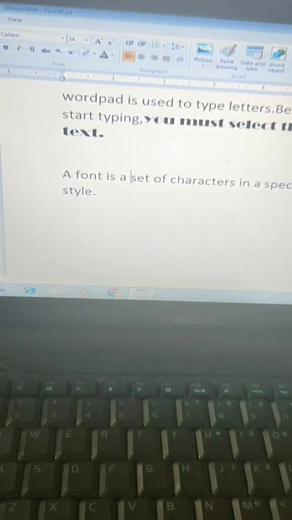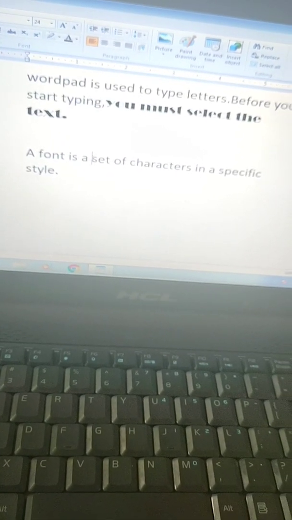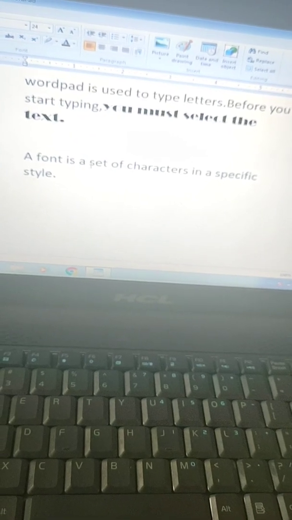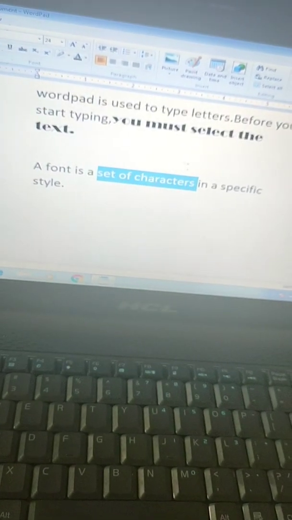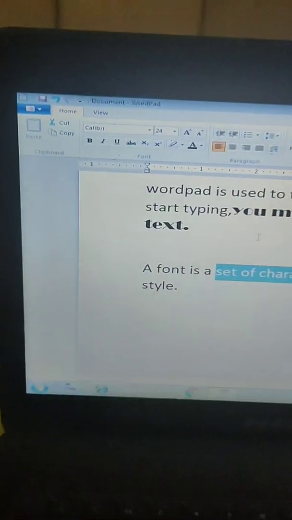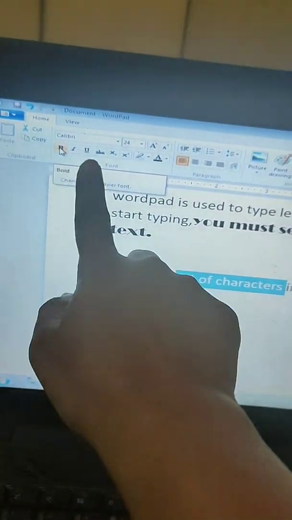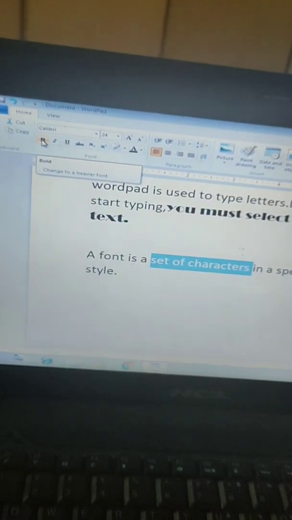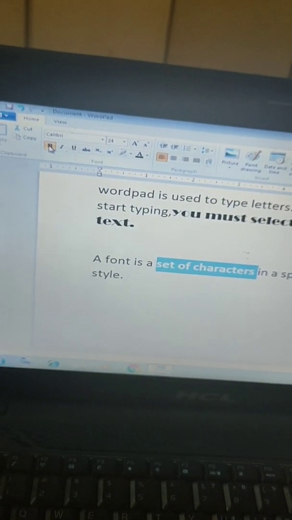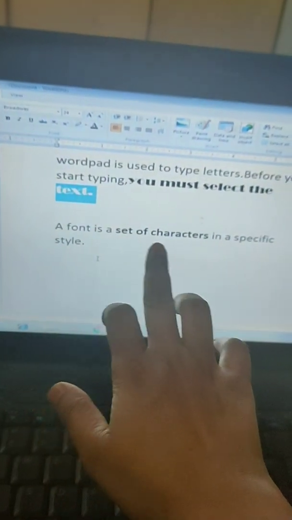So step number 1, place your cursor and drag it. Then step number 2, click on the button related to this: first, it is bold, italic and underline. So if I click on bold, it will change to bold, है ना. अभी ये देखो bold दिख रहा है.